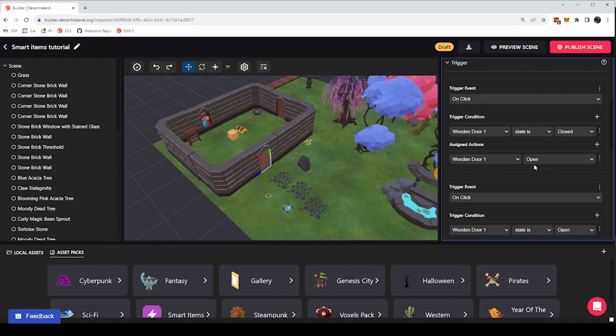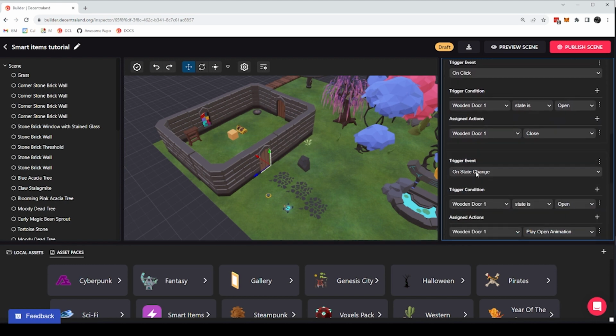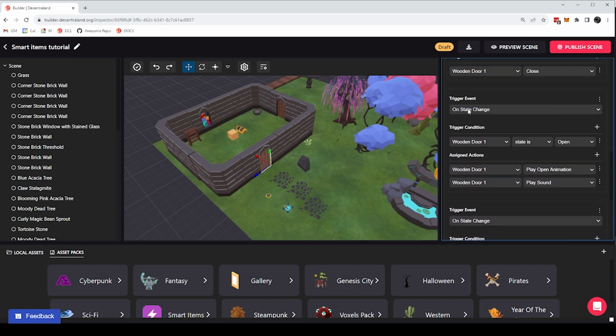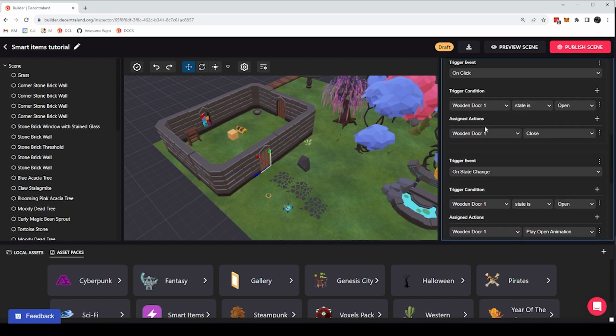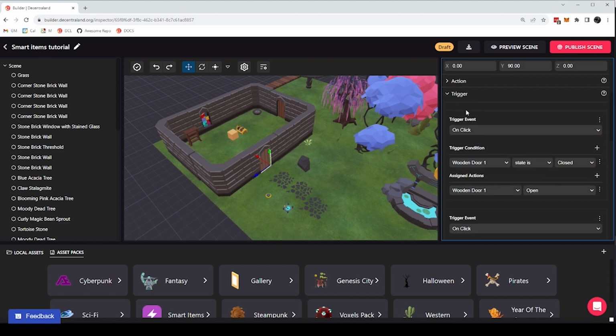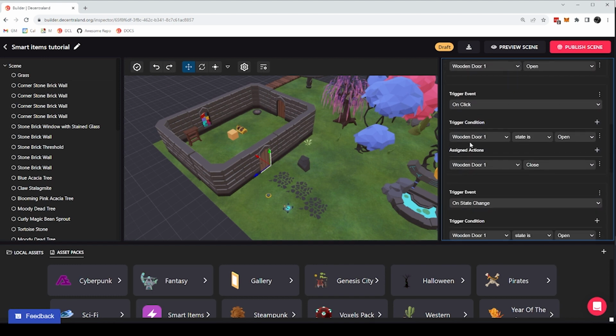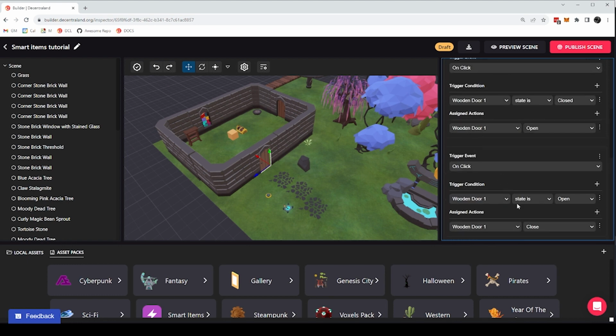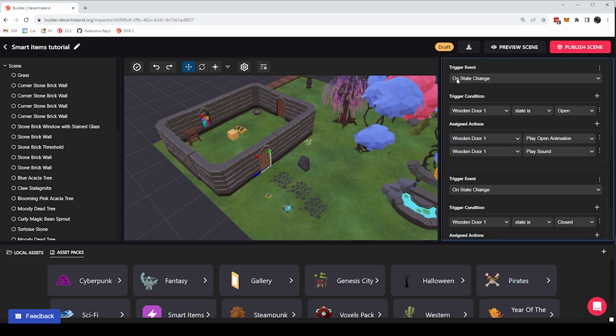I'm not playing the sound or the animation, and that is because I'm doing that in a set of other trigger events down here. So the trigger component is in fact having 4 different trigger events. In 2 of these, I'm changing the state conditionally, and on the other 2, I'm reacting to that change in state. And in this case, I am playing the animation and playing the sound.